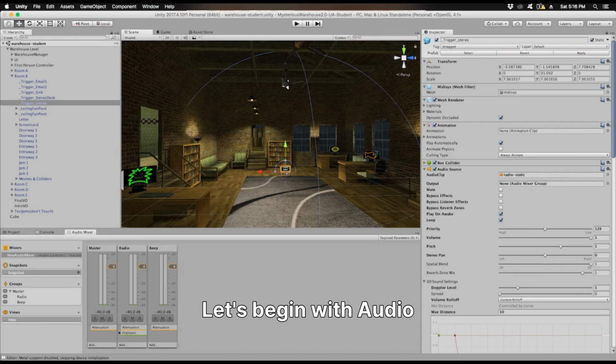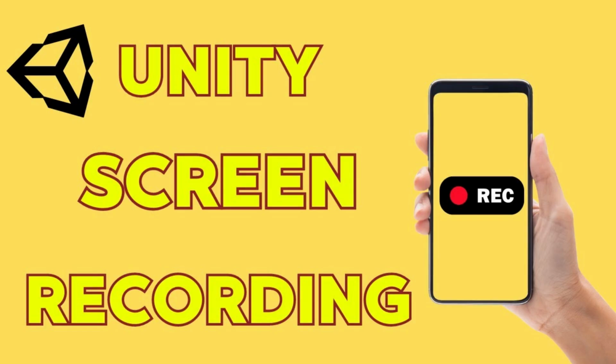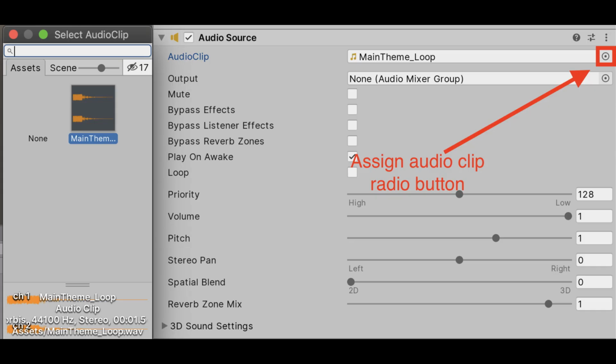Let's begin with audio basics in Unity 3D. An audio source is a component that plays a sound within your game. To add an audio source, first create a new game object, for example, named MySoundObject. Next, attach an audio source component to this game object through the inspector panel.